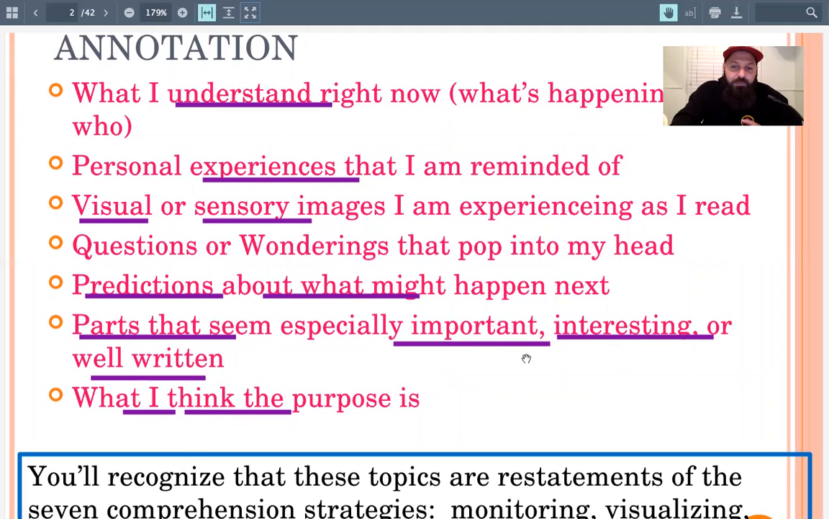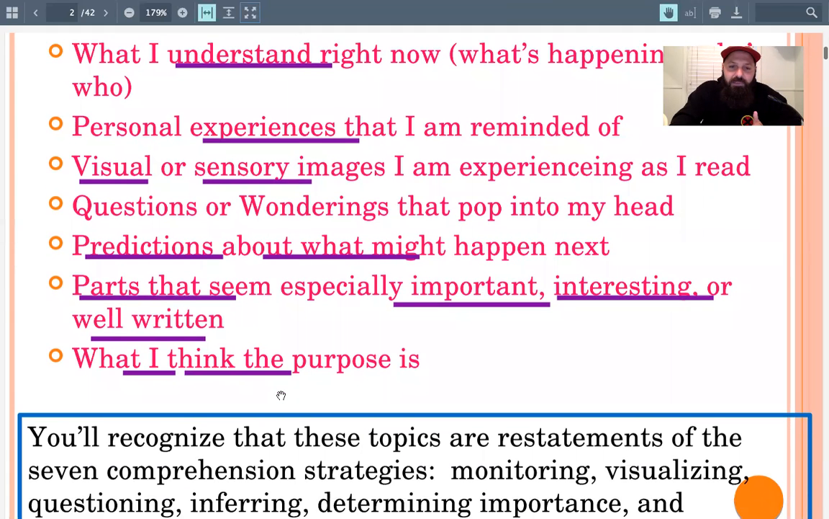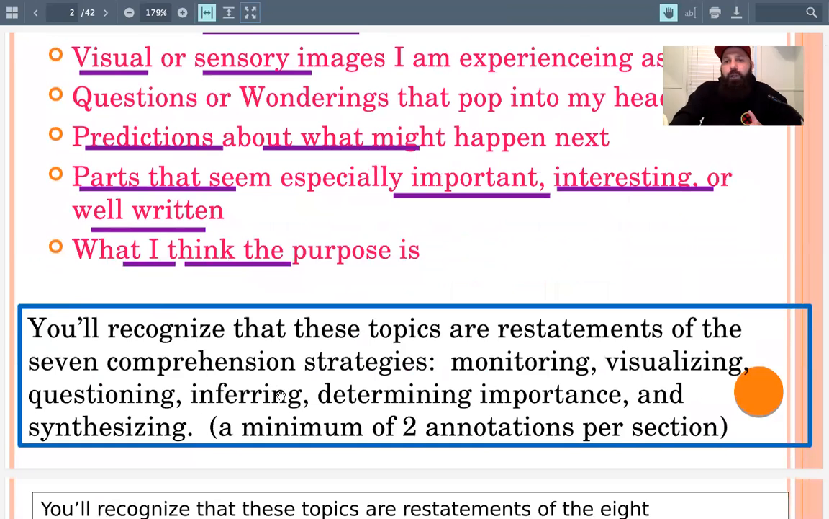Parts that seem especially important, interesting, or well written. If the author takes time to describe something in great detail, it's probably important to them. It's probably important to the text too. Then what I think the purpose is, again, the purpose being, why did the author write the text? Understanding that can help you with these annotations.